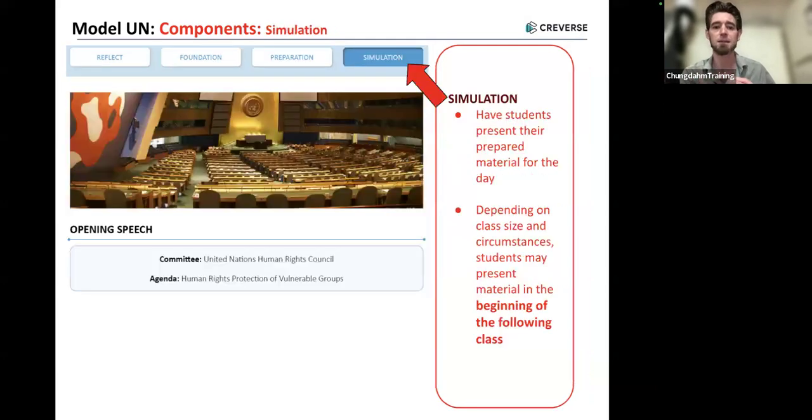Okay. And then the last component is the simulation component. This is just telling, there's nothing you would do in the Smart Textbook here. It's just showing you now it's time for students to present their speeches. Okay. Yes, this does happen. This does occur at the very end of a Smart Textbook lesson. I tend to do this at the beginning of the next lesson.